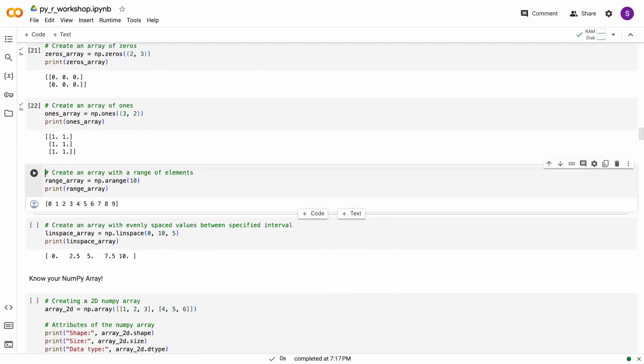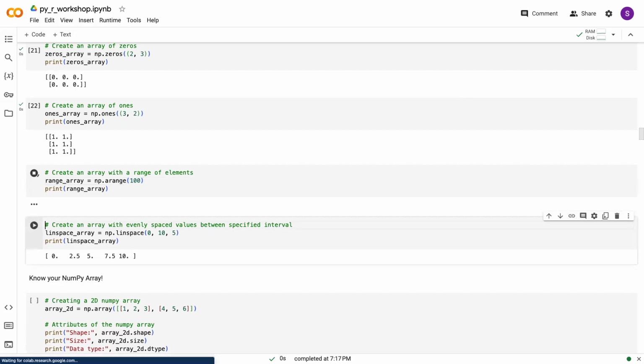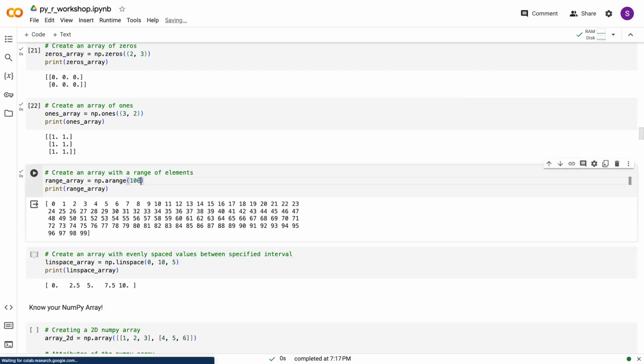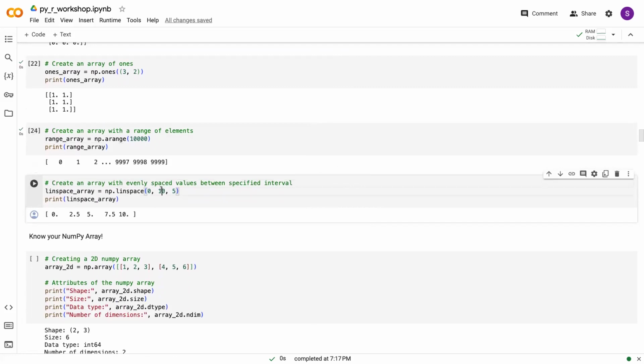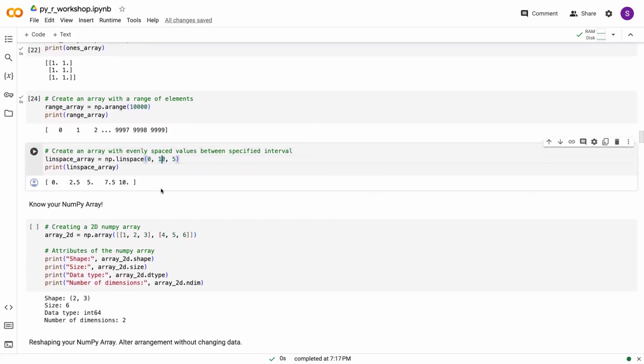Another interesting thing with NumPy is that you can easily generate a sequence of numbers. The way you do this is np.arange, and it'll print numbers starting from 0 just before this number. So right now we have 10, we could change it to 100, whatever you want.